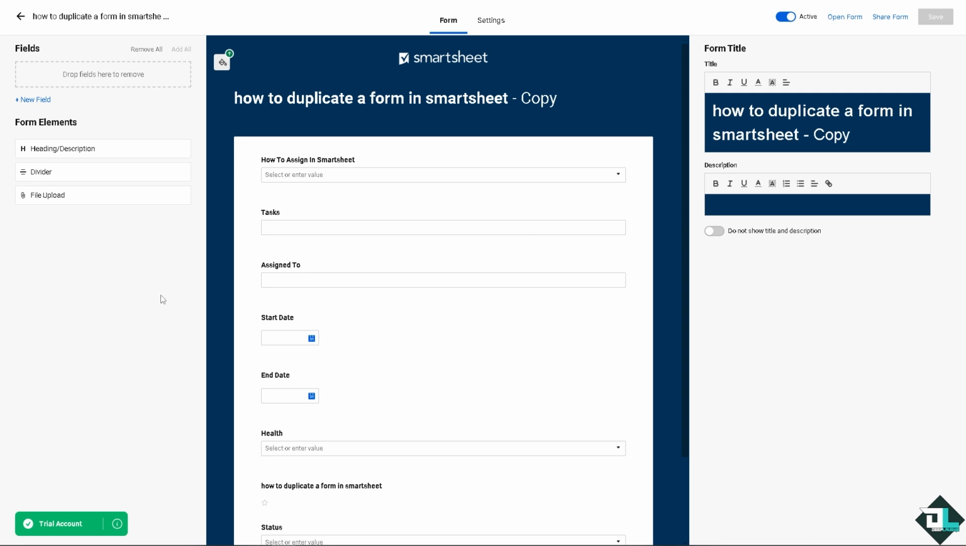And of course, you can ensure that data is collected in a consistent format across multiple forms, improving accuracy and ease of analysis. Once you're happy with it, for example, this one, all you're going to do is click on save. And you can also share the form if you wanted.